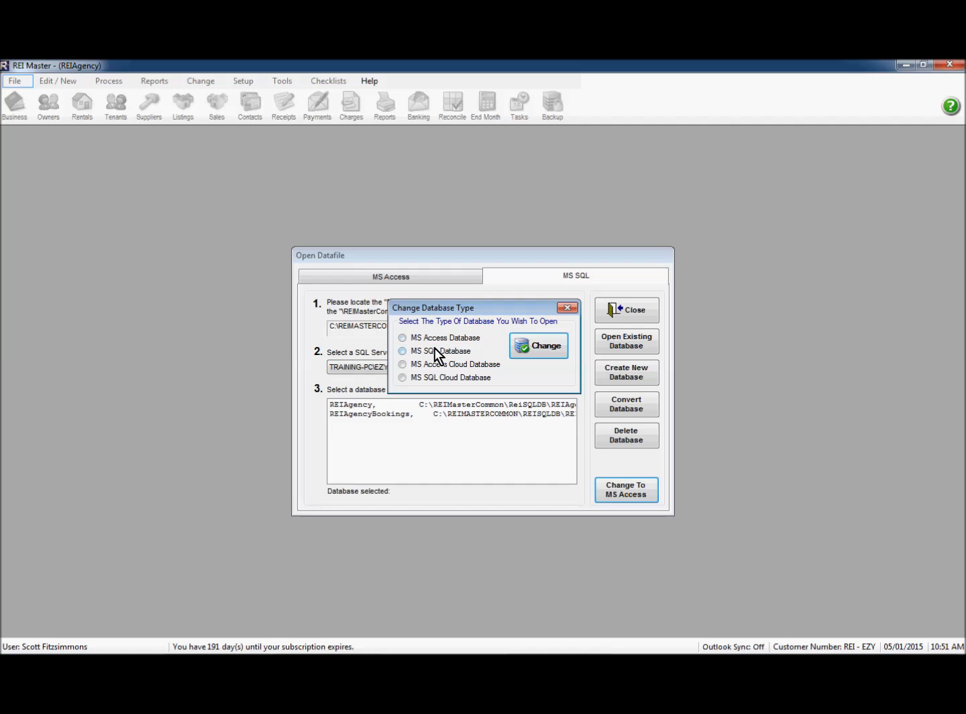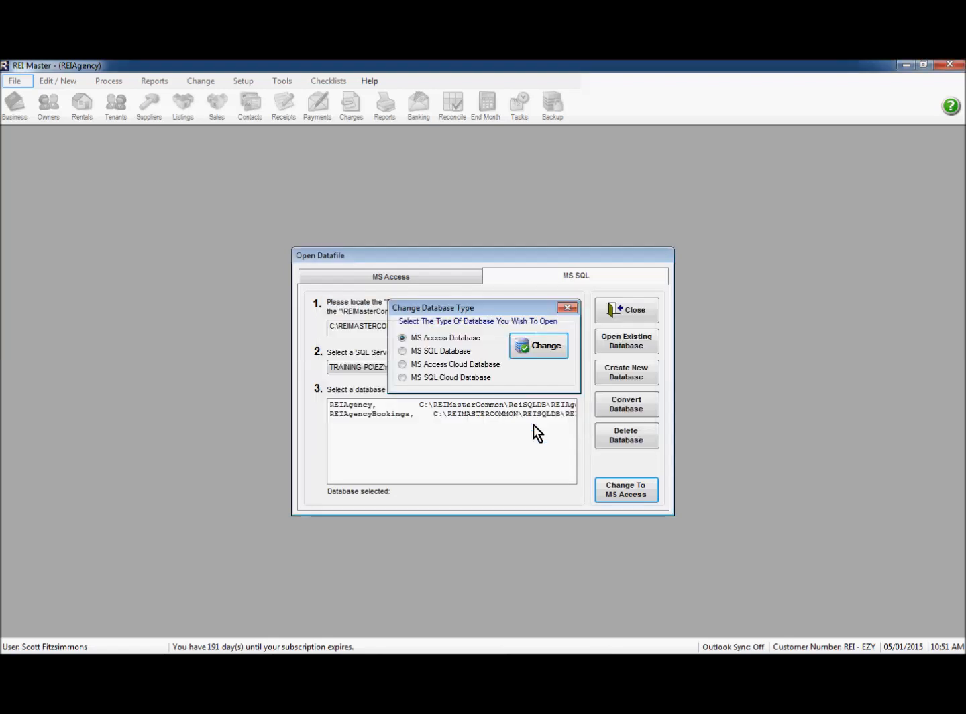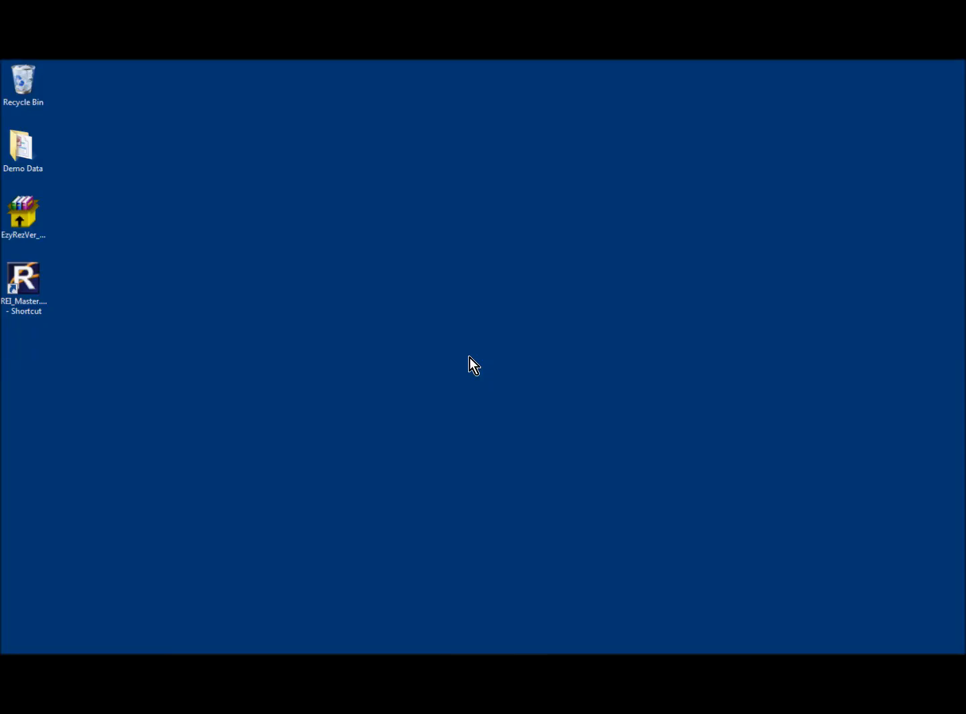We then are asked to select the type of database format we wish to open, in our case here, MS Access database, and select Change. In doing so, we're asked to confirm that we wish to do this particular action. We will select then Yes. REI Master, of course, does close, so we then double click our icon to start it again.